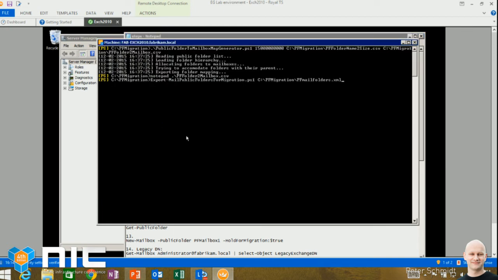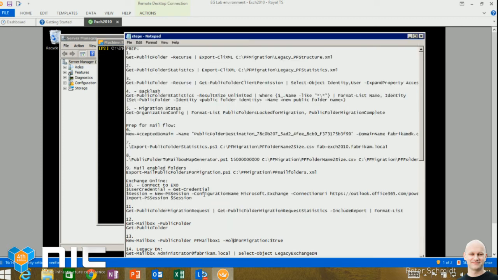This would be in case we had any mail-enabled public folders. Then there is a different script available also from Microsoft, where we export the list of what our mail-enabled attributes will be. I'll skip that in this step, since I don't have any mail-enabled folders. And we'll go to the next.